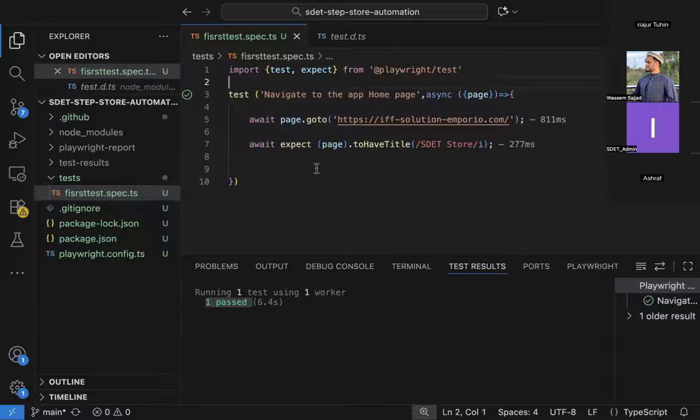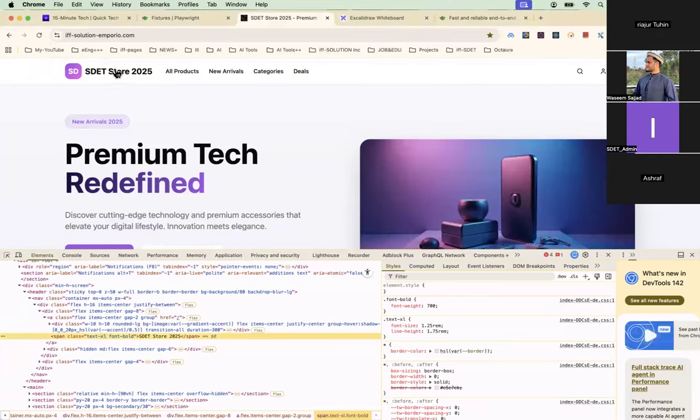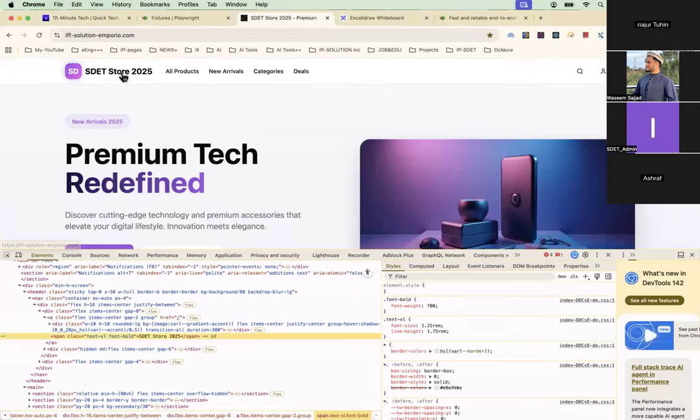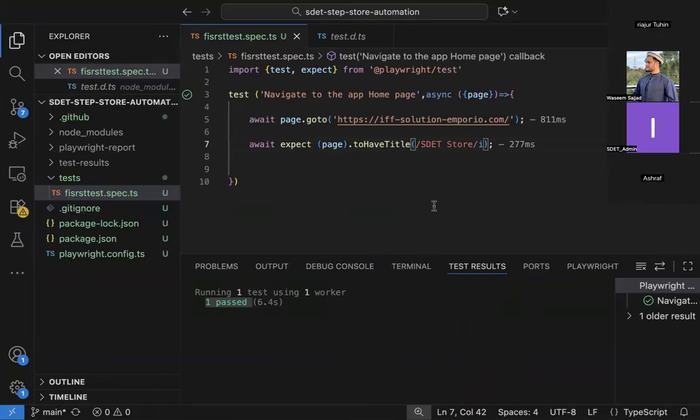So here what we are validating, we are saying, okay, you go to that page and verify this page has a title, and this title has text as that store kind of things. That is validating these things.